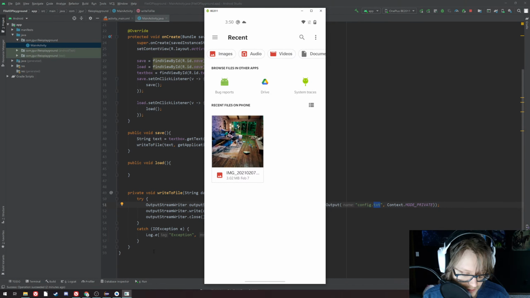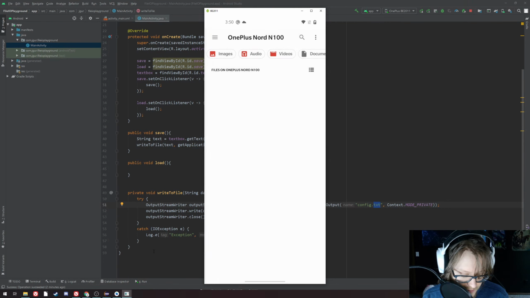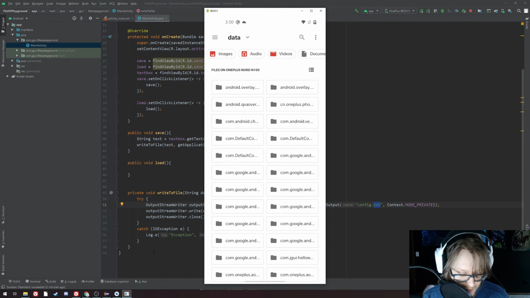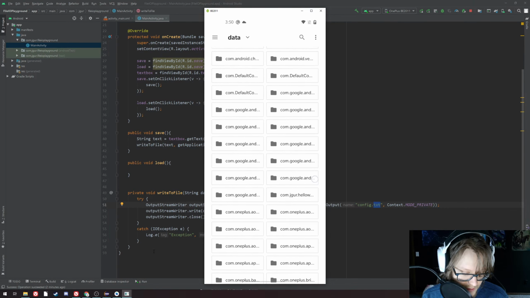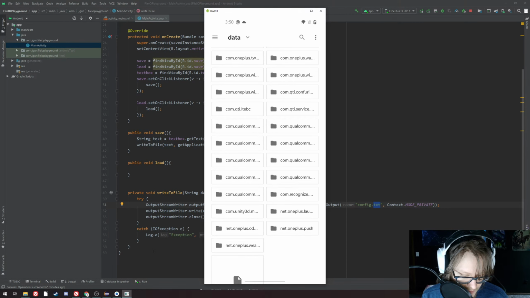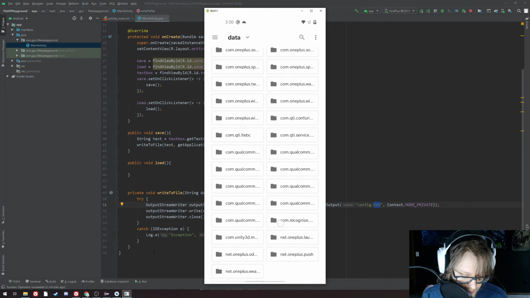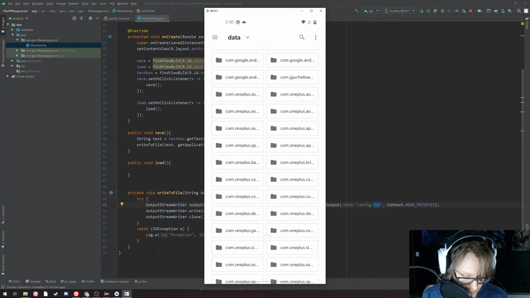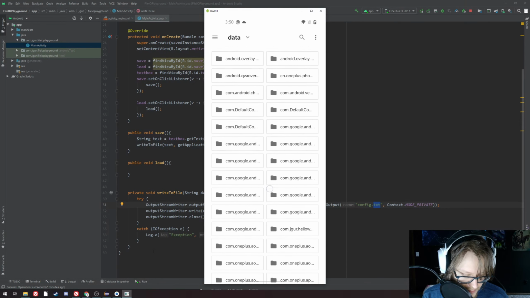Maybe I could show internal storage. Oh, yeah, there we go. Now I can see the whole phone. Okay, so where would my apps be? They're going to be under probably Android, data. What's this app called? I don't think I actually named it, but probably called File IO Playground. Let's see. I got com.oneplus, oneplus, oneplus, Google.